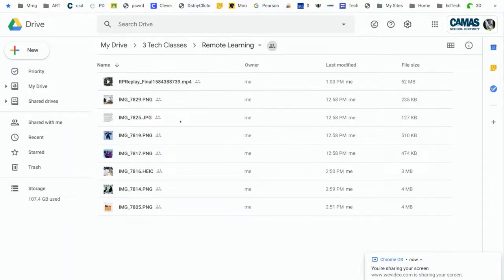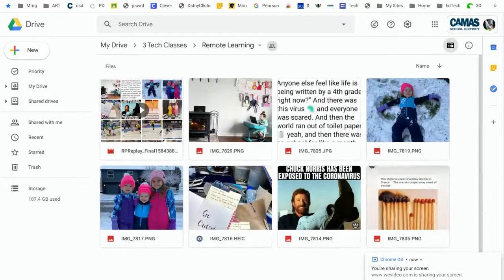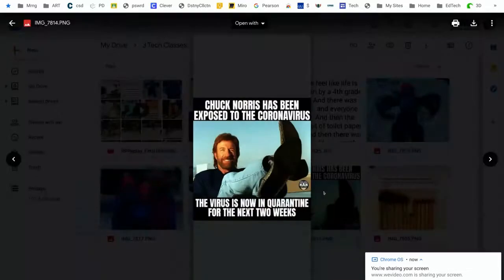So we're really trying to stay organized. Now, if I look at my files here, these photos, they're a little bit hard to see. So I'm going to click on Grid View so I have a nice thumbnail and I can see what I'm working with. Now, there's a few things you can do here. I'm going to double click on Chuck Norris and share this meme, how the virus is on quarantine. So I'm going to click on these three dots. I'm going to click on Share.